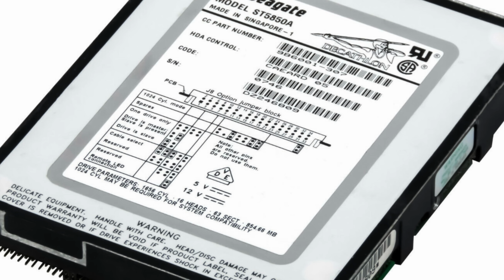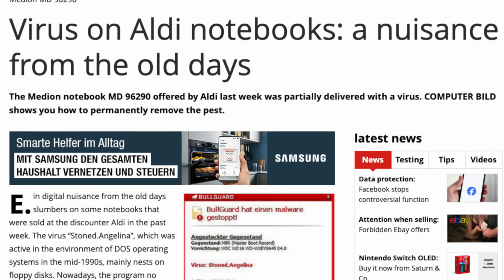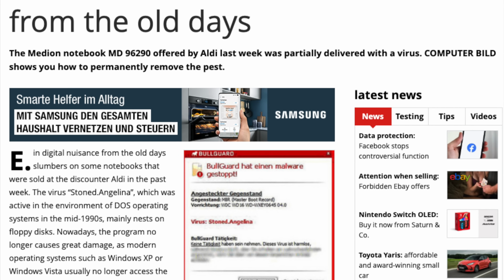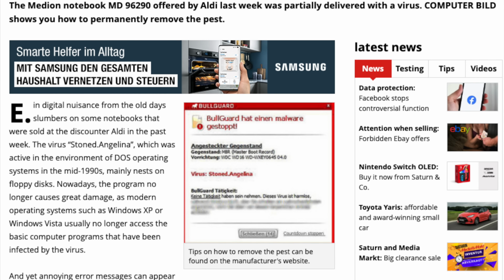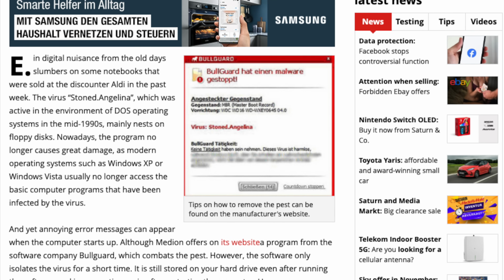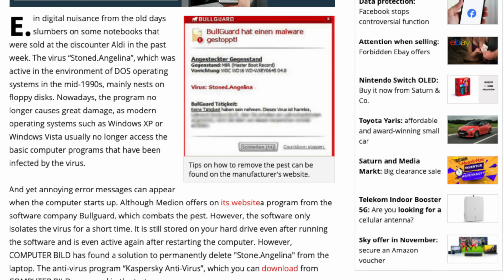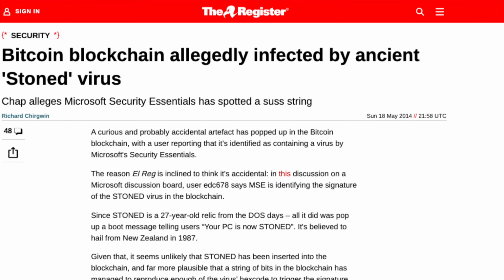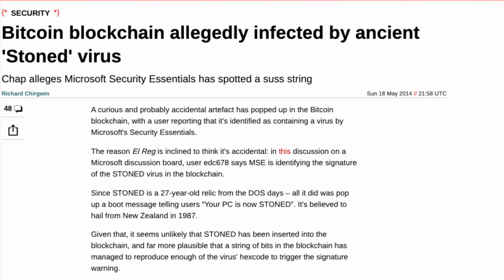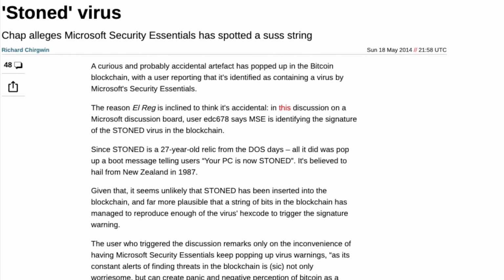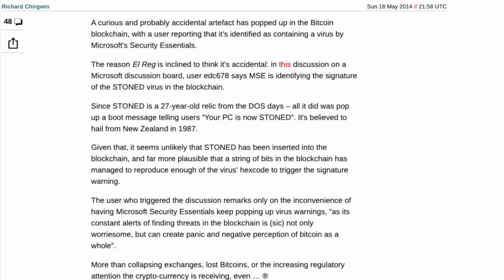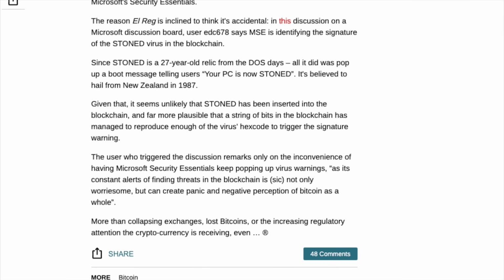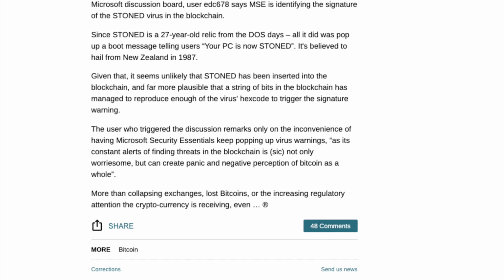In 2007, Medion laptops were sold by the Aldi retail chain in Germany and Denmark, which were also infected with the Angelina virus. The stoned virus even made its way into the blockchain, where certain payloads containing the stoned virus payload were detected and picked up by antivirus software.